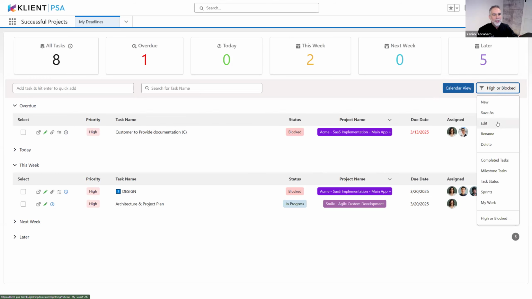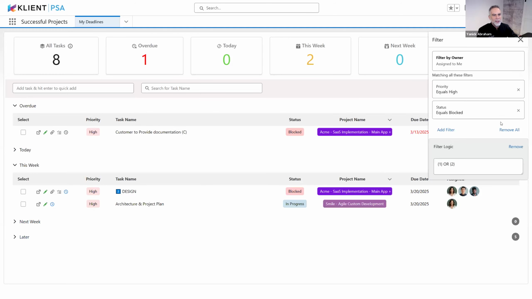So if we take a look at how this is built, let me just edit it. You can see that I have my priority equals P1, my status equals blocked. And for those that didn't know, you can build your own filter logic. So in this case, it's an OR. By default, it's an AND. So if I did not have that filter logic, it would just give me the P1 and blocked tasks.